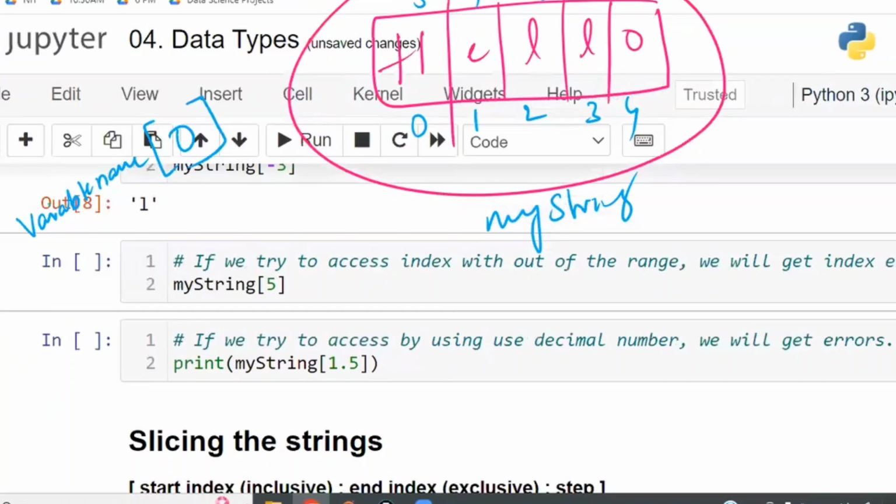Right? Now, my string of 5. What is there in the 5? Positive 5, negative 5 means caps lock H. That is okay. But in the positive 5, nothing is there. So it is going to throw an error called index error.